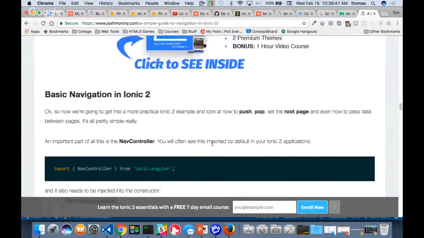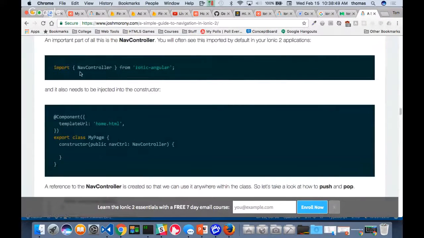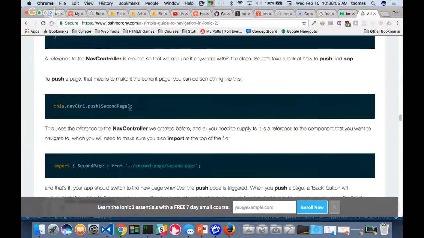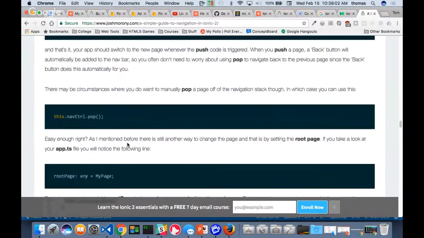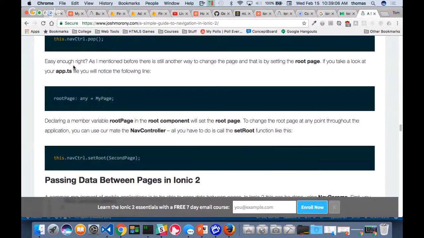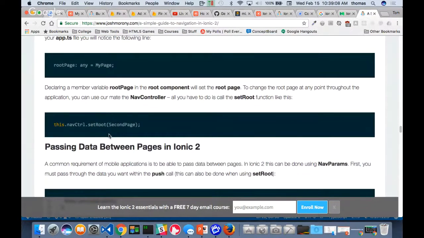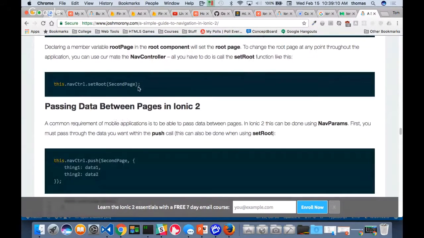And okay, basic navigation. Here's our nav controller, Ionic Angular. We put our nav controller in there, and we have another page, our second page, but we have to import it first, which we've done. And what do we have to do in the second page? NavController.pop. Root page is any page. Easy enough. NavController setRoot, navController to the second page.